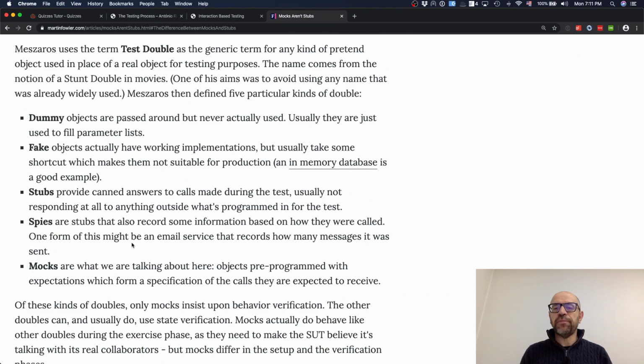Spies are nice, for instance, when you test an email server. When you are interacting with an email server, what you do is store the emails you send, and afterwards you can go inside and see what was sent, to see that all this information was sent. Okay. And then you have mocks that we've been talking about.